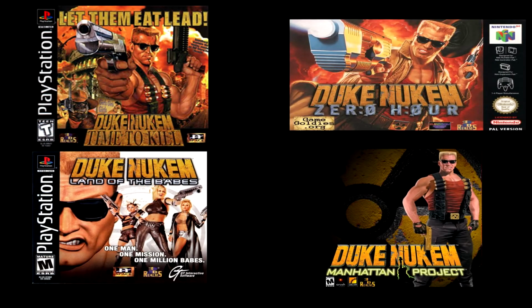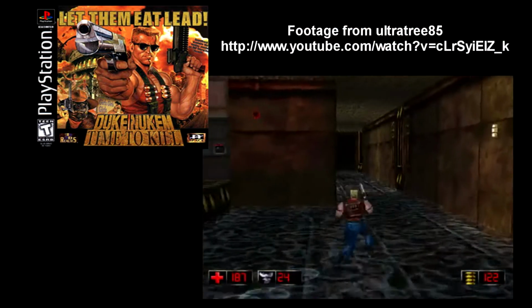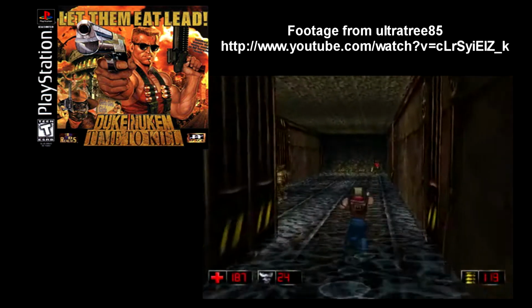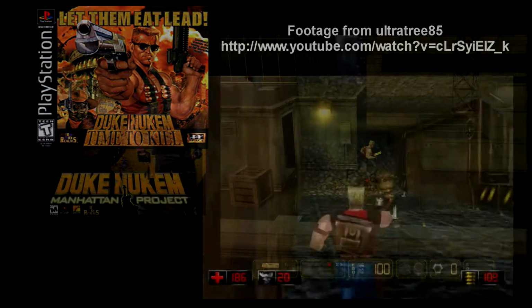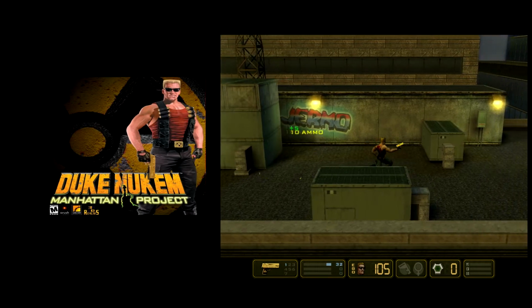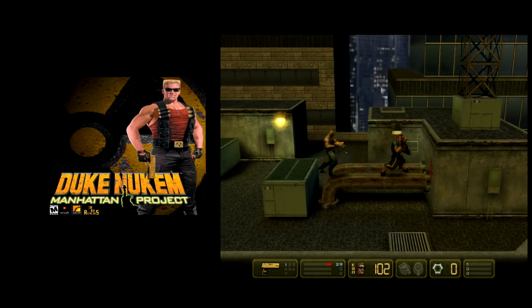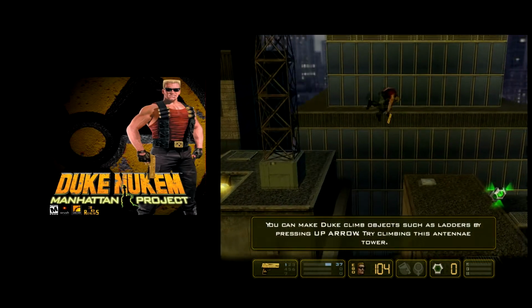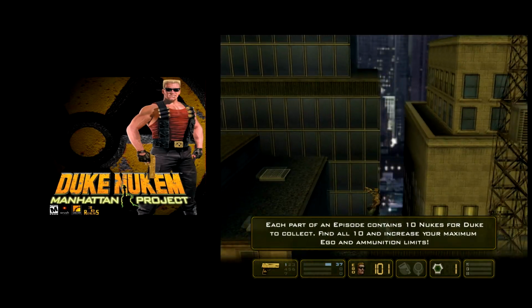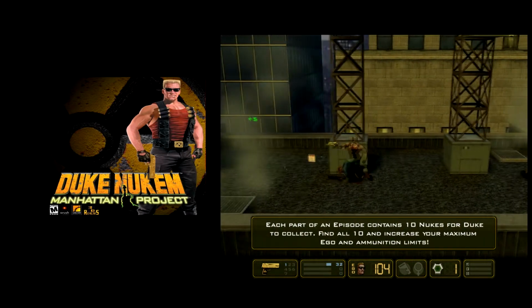There were 4 spin-offs released, which include Duke Nukem A Time to Kill for the PlayStation, Duke Nukem Zero Hour for the Nintendo 64, Duke Nukem Land of the Babes for the PlayStation, and Duke Nukem Manhattan Project for Windows, which was later released for the Xbox 360. The spin-offs that were released for the PlayStation and Nintendo 64 played more like a third-person shooter. Duke Nukem Manhattan Project brought the game back to platforming with the characters and levels in 3D. The gameplay is identical to Duke Nukem 1 and 2, but the humor is identical to Duke Nukem 3D and following games.